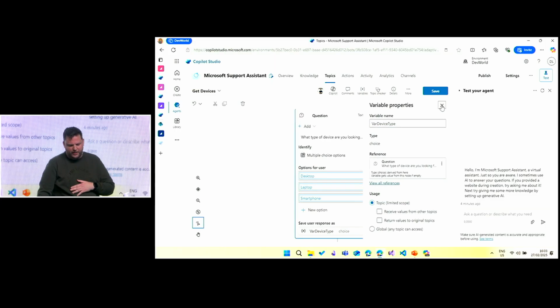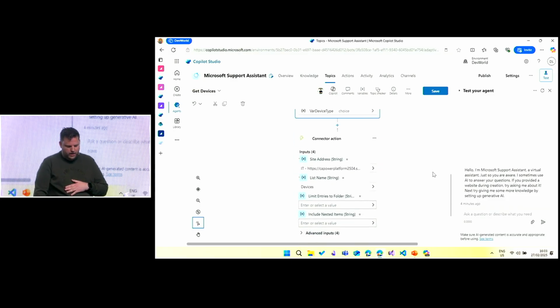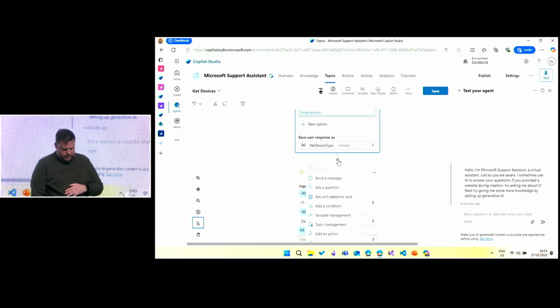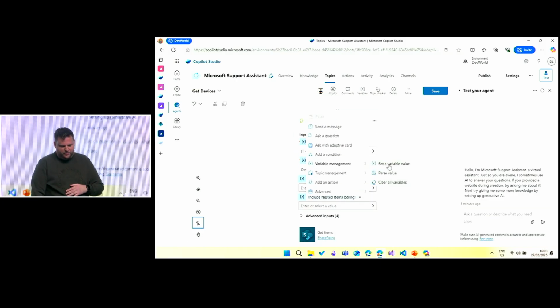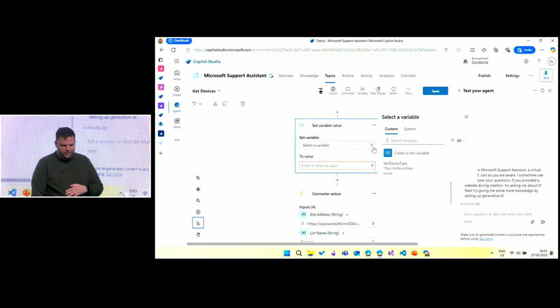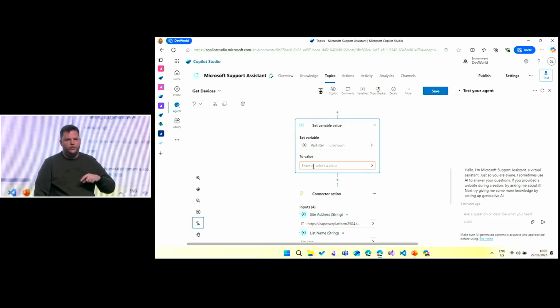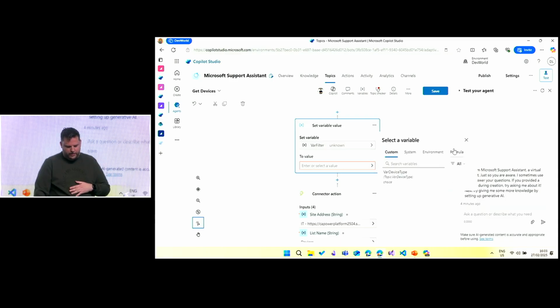I'm going to call it var device type, and now we have the device type, but I also want to create a filter because I want to add that filter to the connector action. And I'm going to do that by setting a variable, and I'm going to create a variable here. When I create the variable, it's named var1, and I don't want to call it var1, I want to call it something meaningful, so I'm going to call it var filter in this case. And I want to add a value to that filter, and where I do that, I'm going to select the icon to the side. I can set a variable immediately, or I can use it.